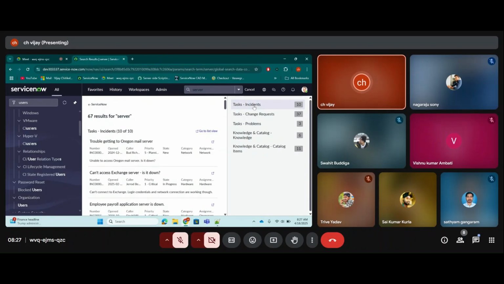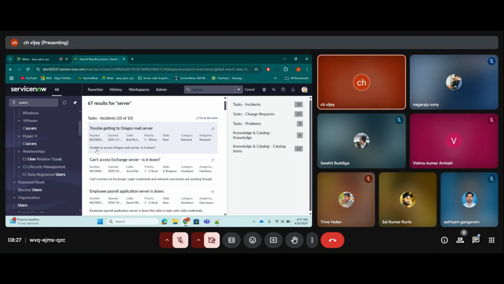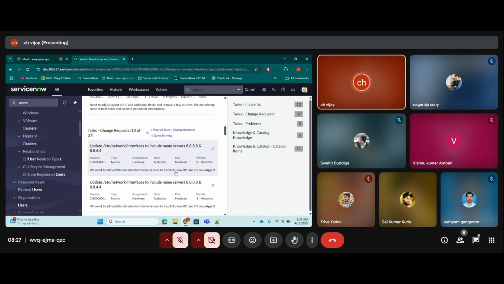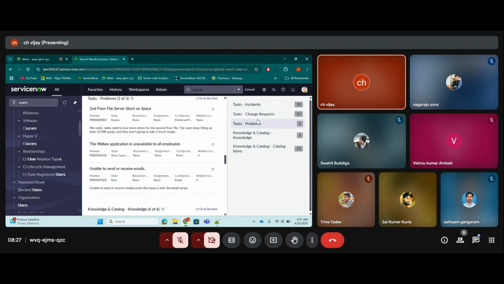In the incident table, there are 10 records which have this keyword server. Incident is a table, and in that incident table there are 10 records. You can see those results here. It's a global search. If you want to search anything globally, you can find it. So in which tables, how many times, and how many records it has occurred, you can see that info here.